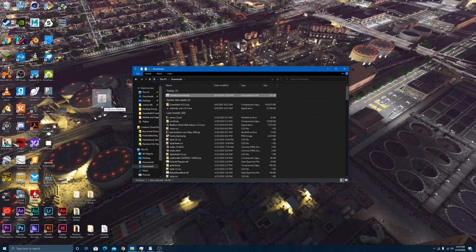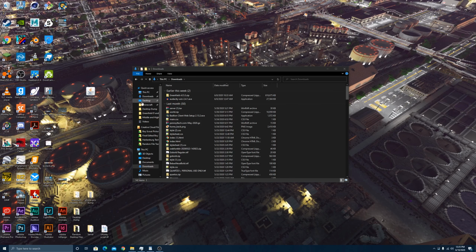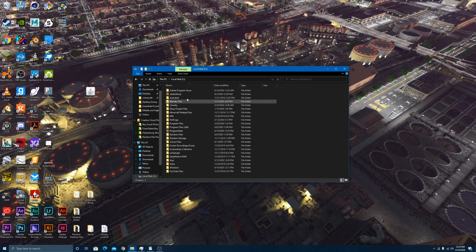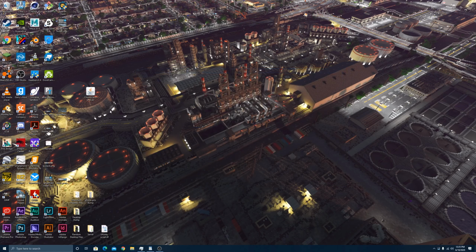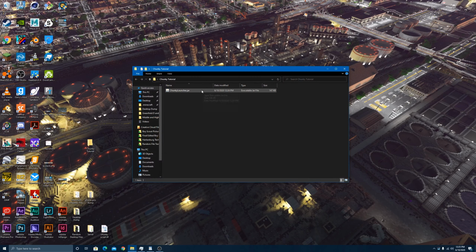Now I'm going to drag this to my desktop. It doesn't matter where it is. My personal Chunky directory is right here on my C drive. As you can see, I have a whole bunch of files there. Your Chunky directory can be wherever you'd like, but I strongly recommend making a folder for it to install everything in. I'm just going to title this folder Chunky Tutorial. Excuse me, I can't type. Chunky Tutorial. Like so, and you can go ahead and drop the Chunky launcher in there. And as you can see, it is now in our folder.